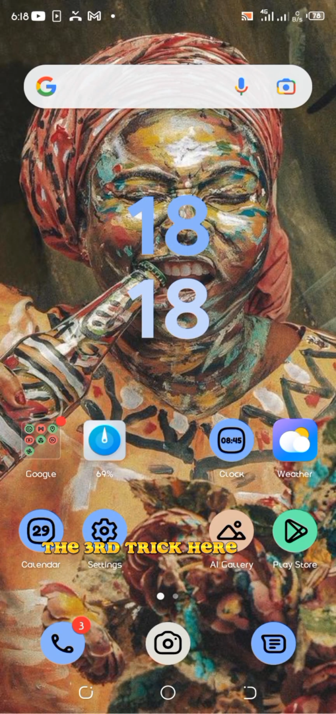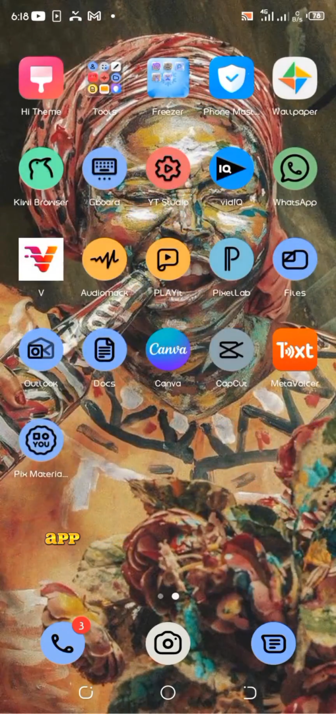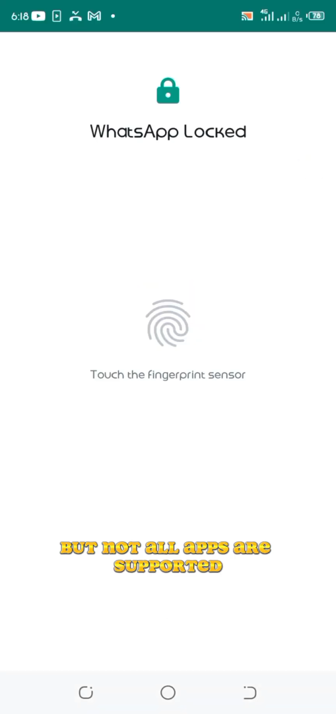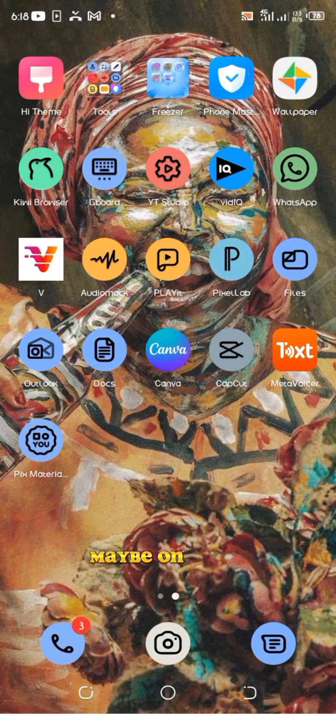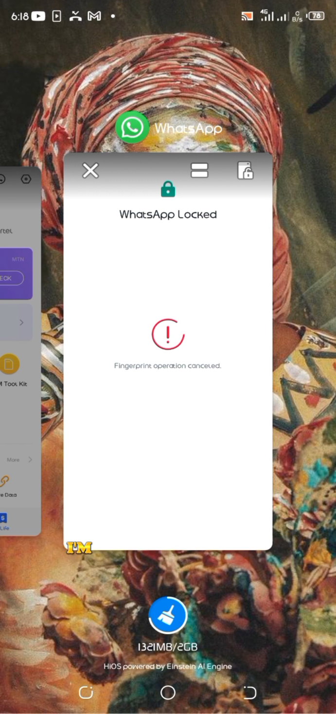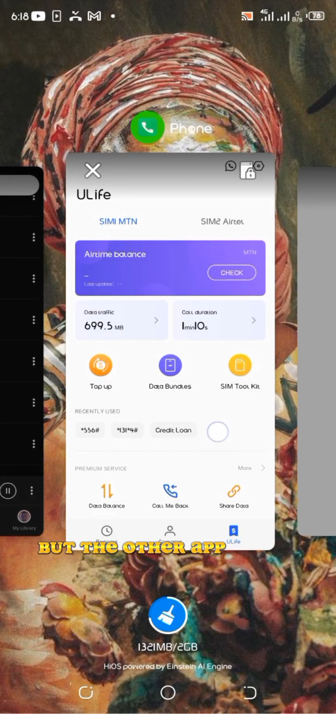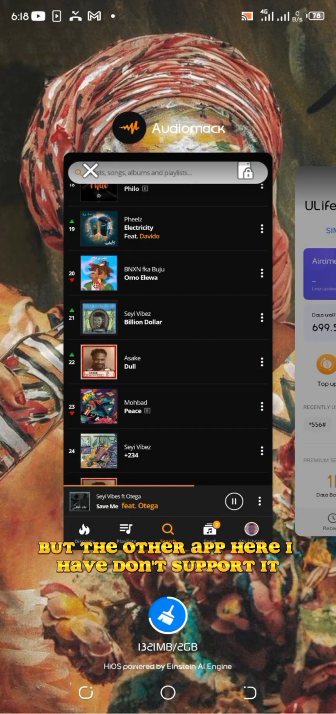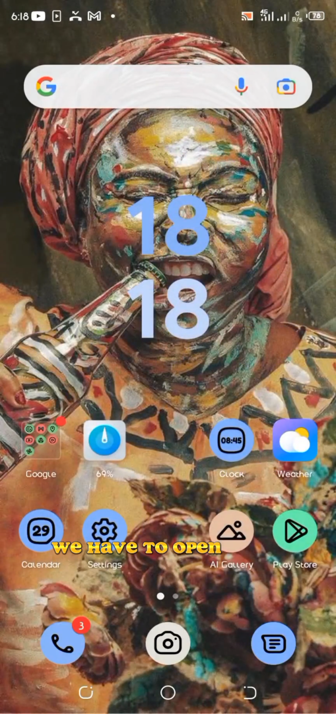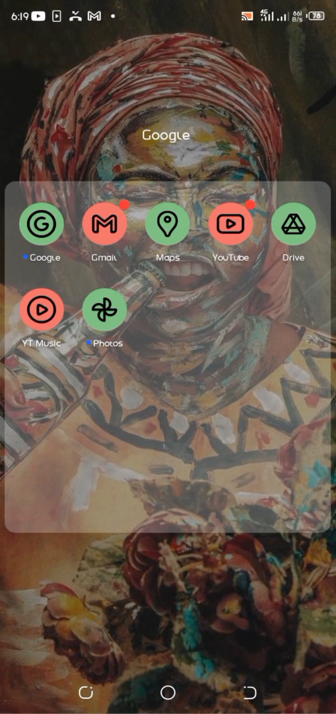So the third trick here is app split. Split simply means you are using two apps at the same time, but not all apps support it. Maybe on a higher version some apps would be supported, but here I'm using Spark 4 to create this video. So as you can see here, WhatsApp supports it, but the other apps I have here don't support it. So yeah, I will have to open more apps for you to see.